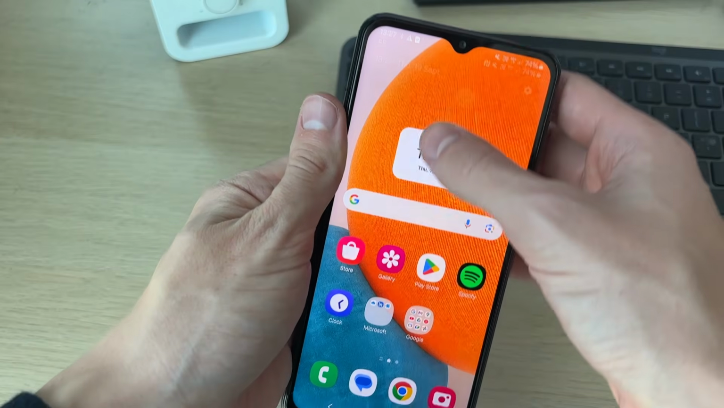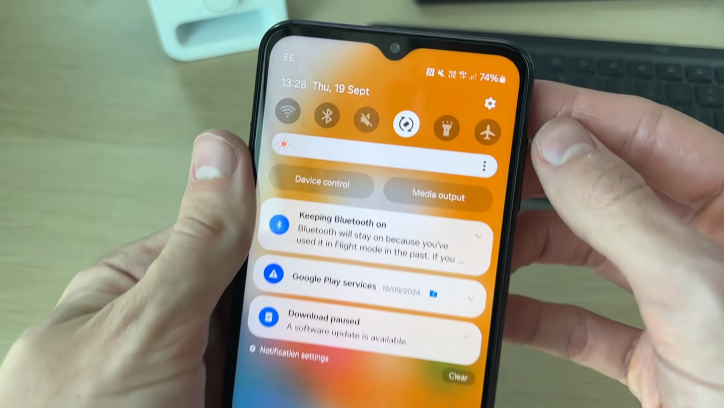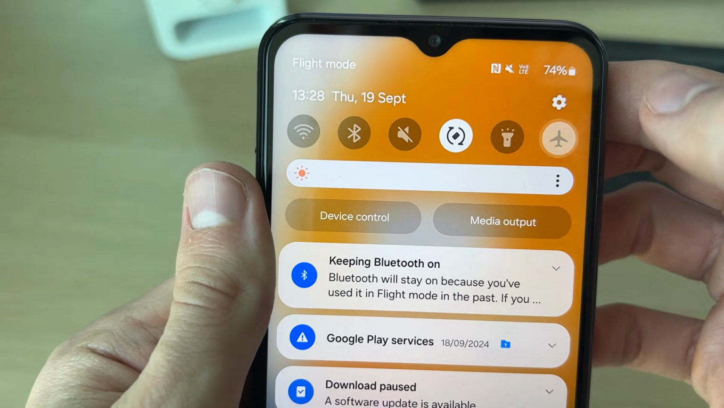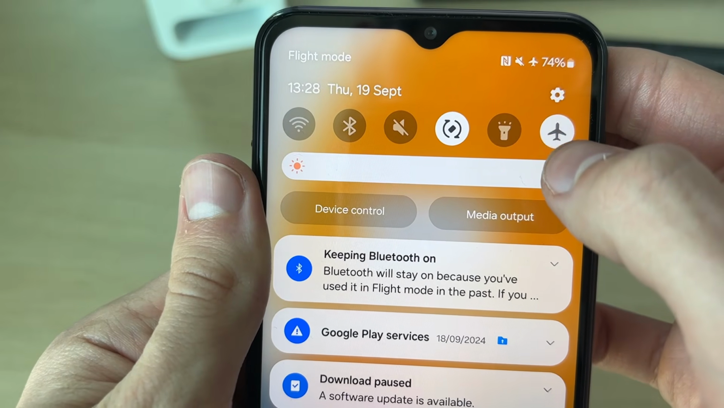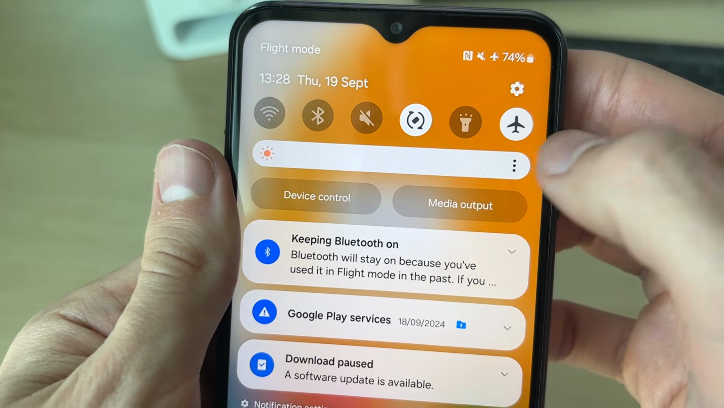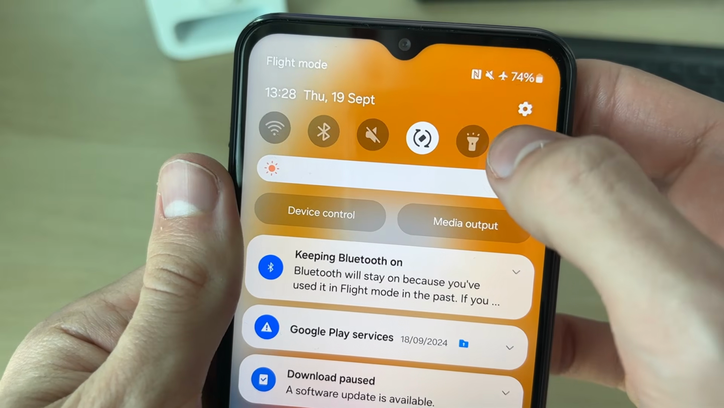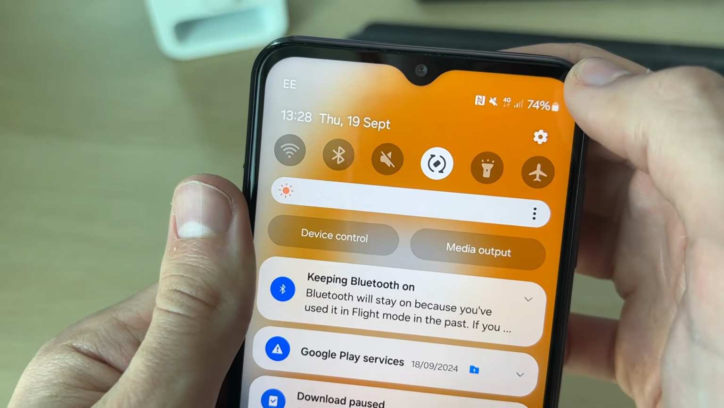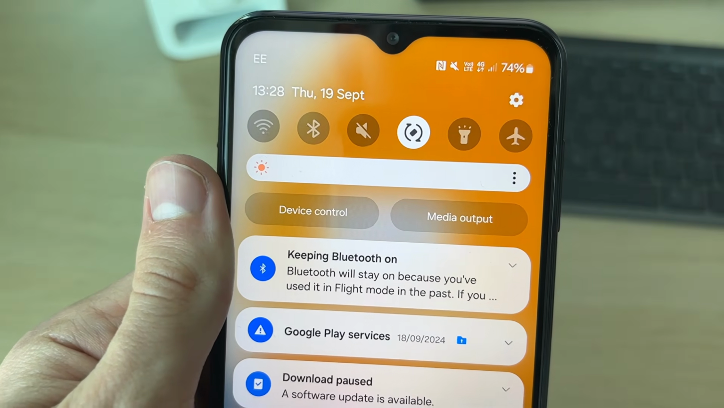Then what you want to do is drag down from the top of your phone like so and go to the top, and you want to enable airplane mode. So click on the plane icon, wait sort of 3 to 5 seconds, and then what you can do is go and turn it back off like so. Your phone will then go and reconnect. Often that can go and solve the problem.